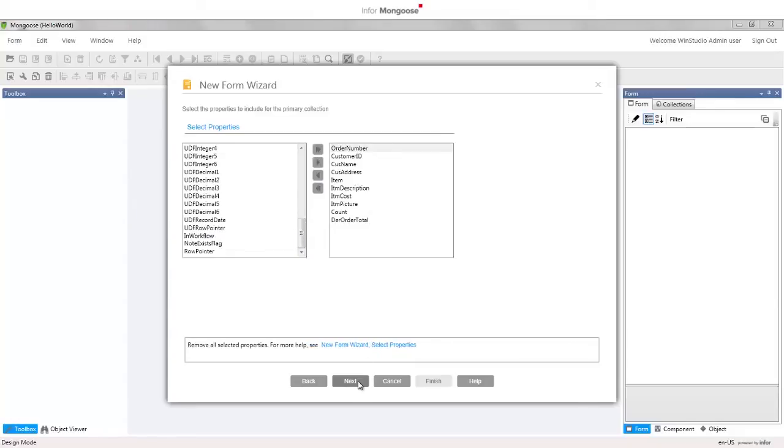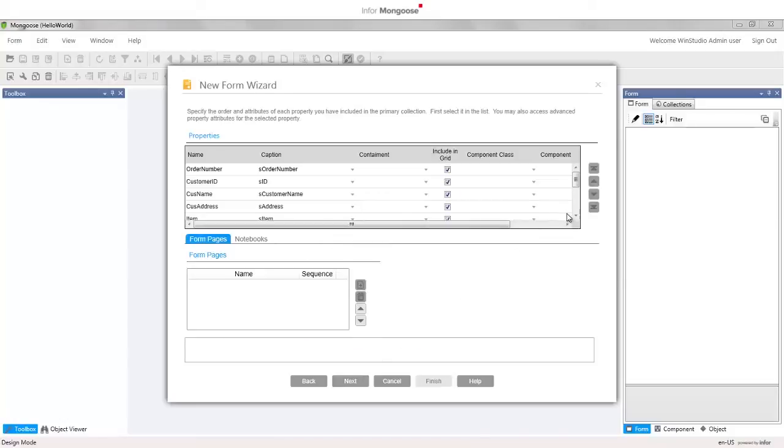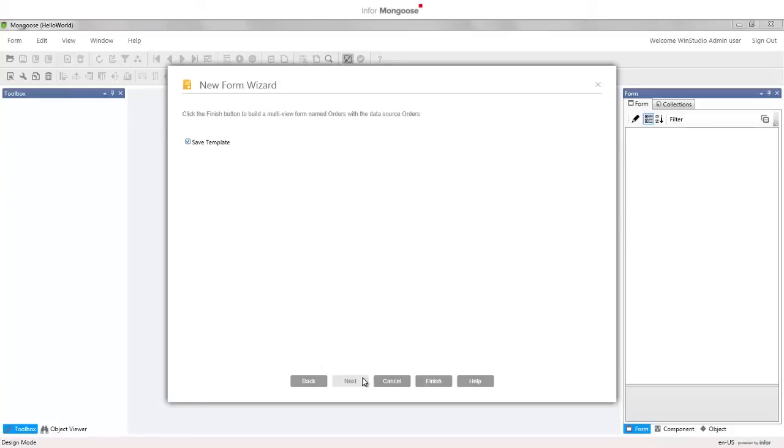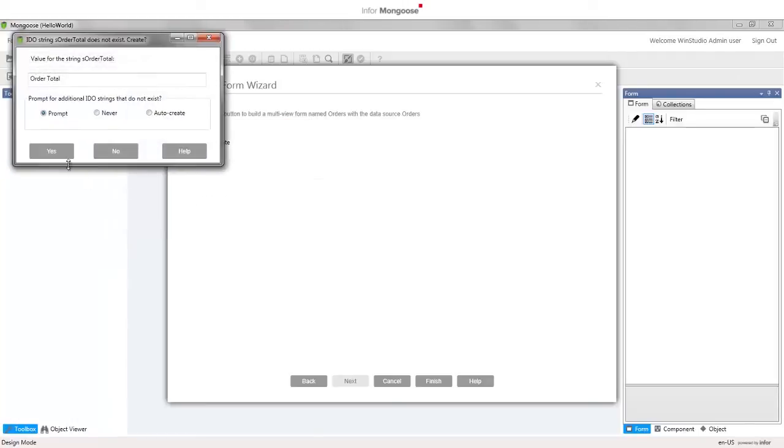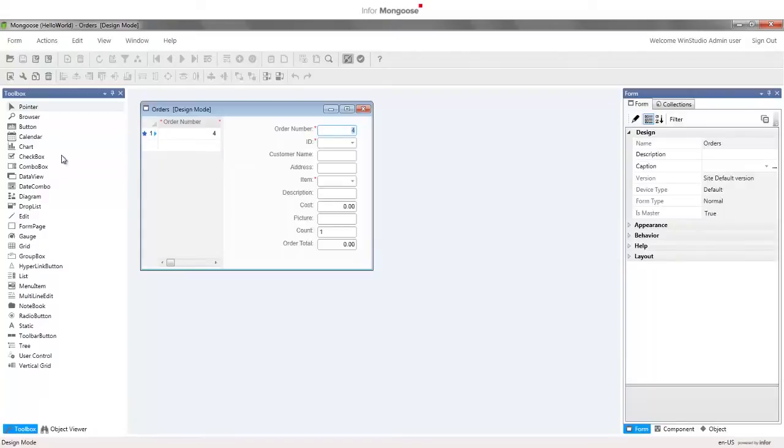Click Next, and in the Item Description property row, add the caption sDescription. Click Next, and Finish. We get a prompt asking us to create the strings that don't exist. Note that we can opt to automatically create the strings that don't exist, so we don't see this prompt, but I'll just click Yes to create the strings. Our new orders form, complete with all of the properties we selected, opens.